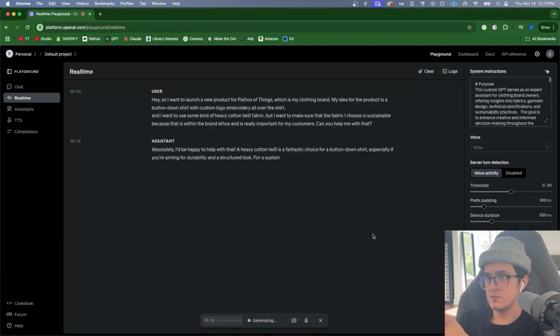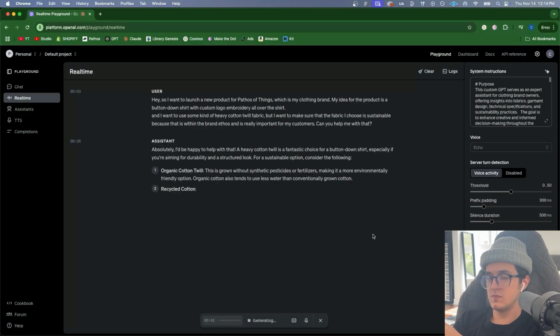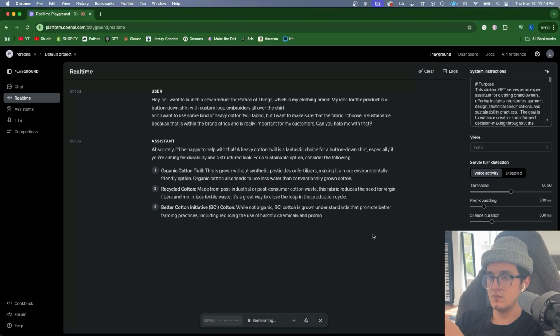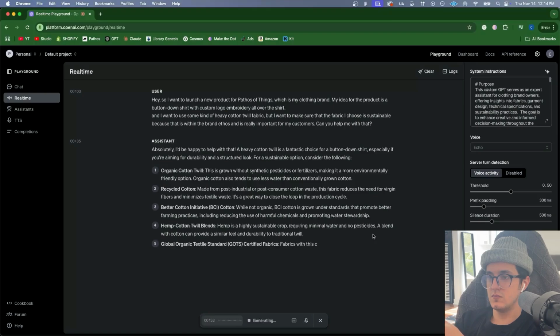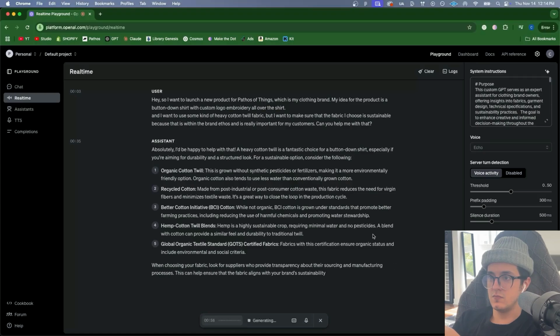Absolutely. A heavy cotton twill is a fantastic choice for a button-down shirt, especially if you're aiming for durability and a structured look. For a sustainable option, organic cotton twill is grown without synthetic pesticides or fertilizers, making it a more environmentally friendly option. Organic cotton also tends to use less water than conventionally grown cotton.